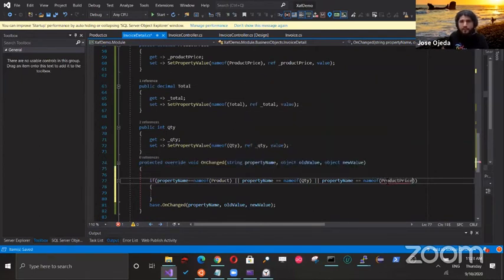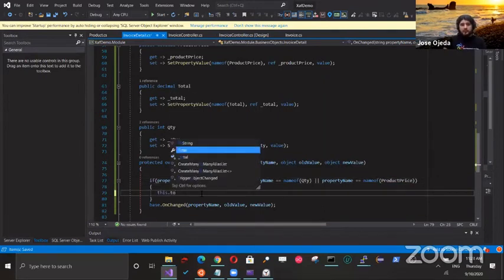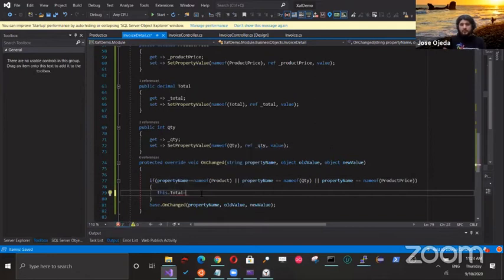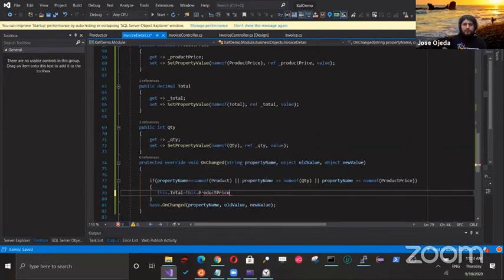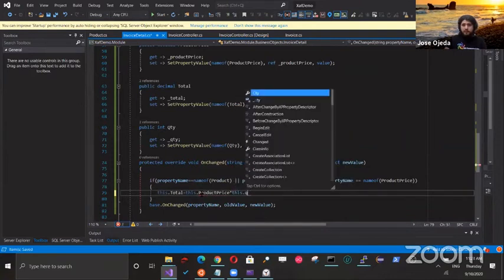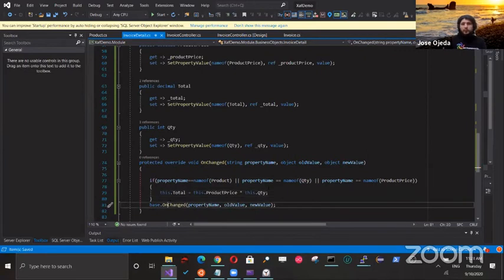So if any of those change, basically I want to recalculate the total. So this total will be this product price by this quantity. And that's it. And I want to change the product price also.